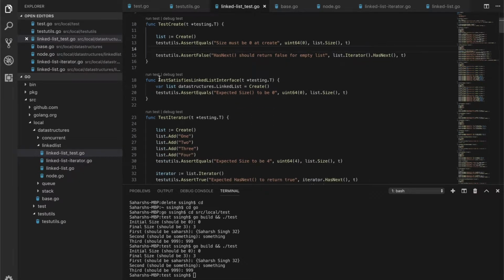Cool. This is another key test that I like, which is test satisfies linked list interface, right? So I've created this test. Right now, obviously, we just coded all this, so it definitely satisfies the linked list interface that's defined in the base package.